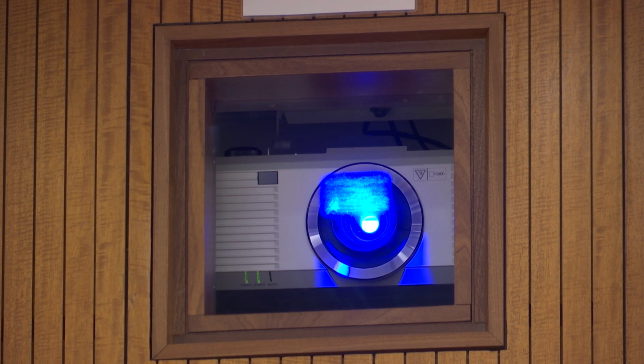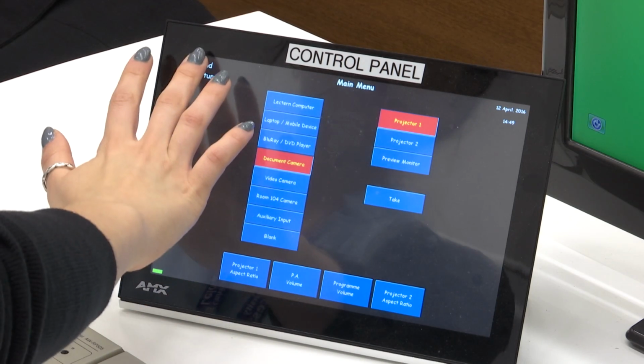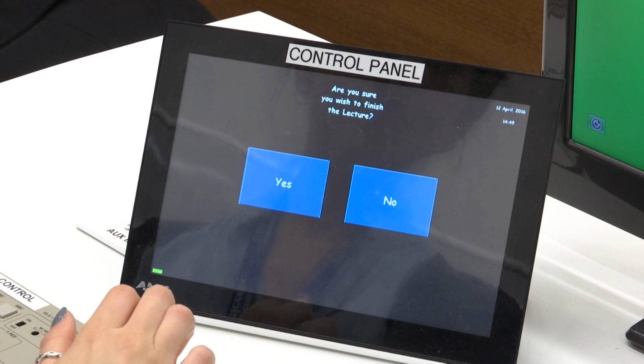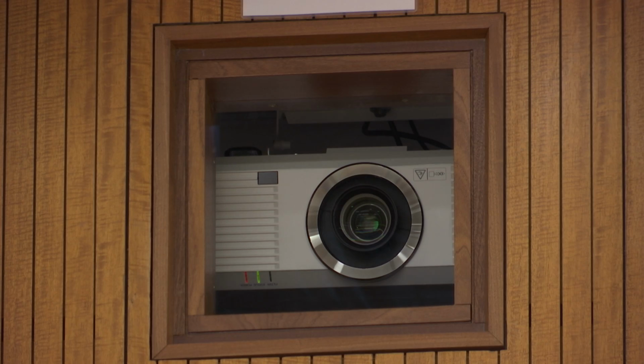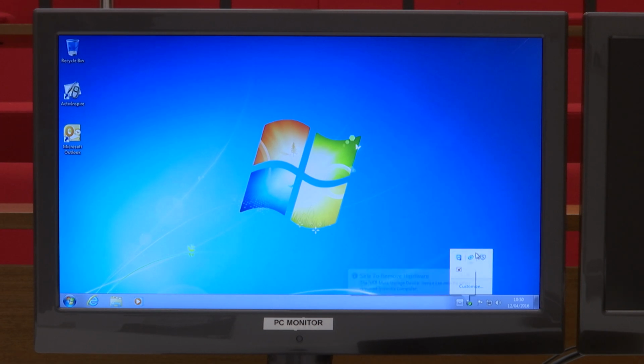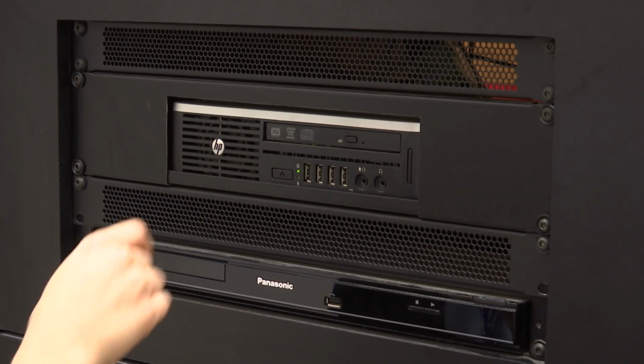To finish, we are now going to show you the few simple steps you need to follow to finish your lecture. Firstly, you need to make sure that the projectors are switched off. To do this, press End Lecture on the touch panel and then press Yes. The bar moves across the screen whilst the projectors are cooling down. You also need to make sure that you remove any USB sticks and log out of the PC.